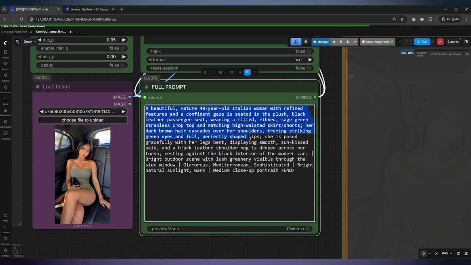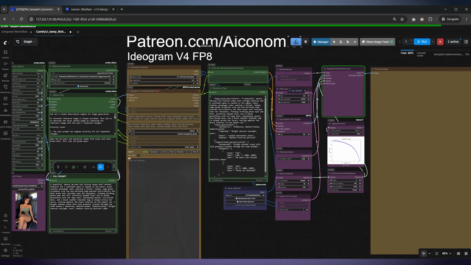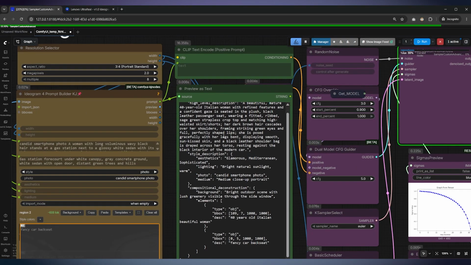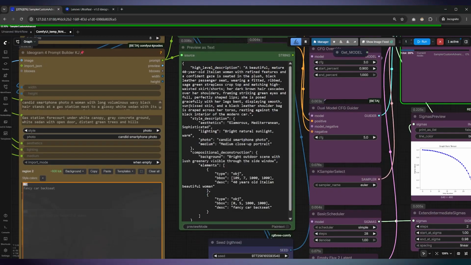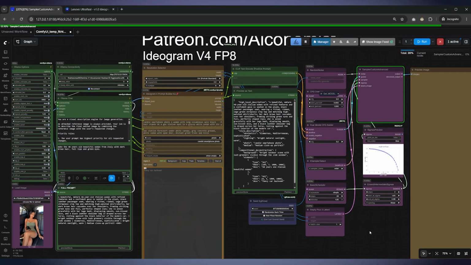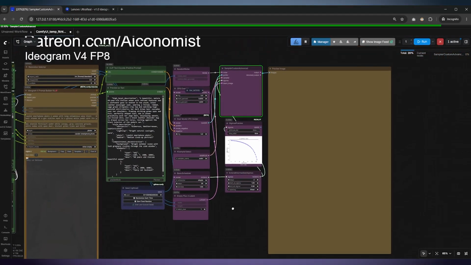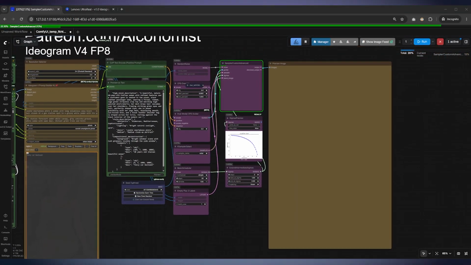First, the Ollama node takes our system prompt, reference image, and user prompt to generate a full positive prompt for Ideogram. That prompt gets automatically split up, sent to fill all the fields in the prompt builder, formatted into a JSON prompt with all our precise object locations, and finally sent over to the Ideogram model to generate.